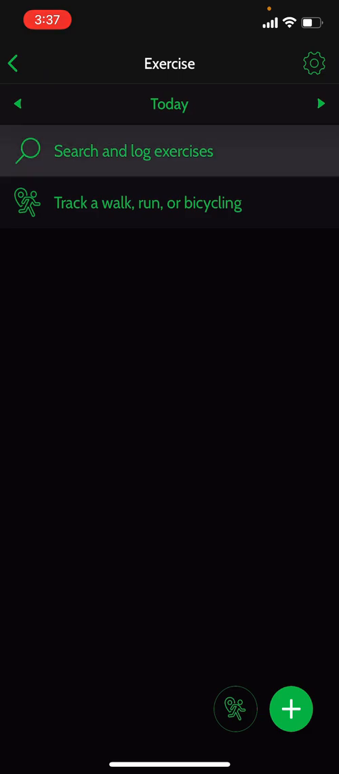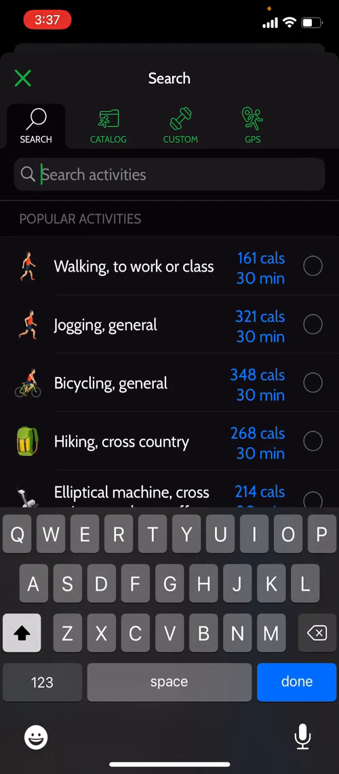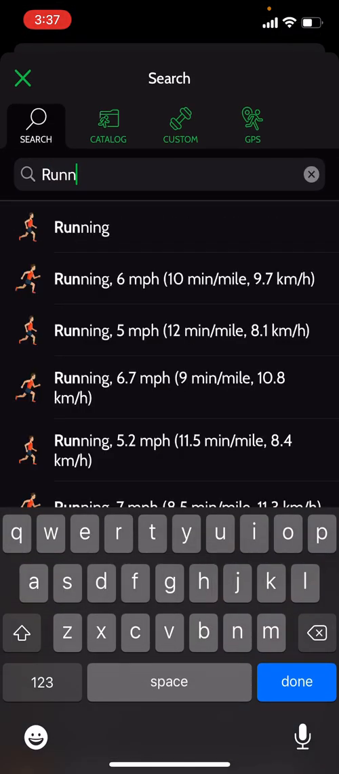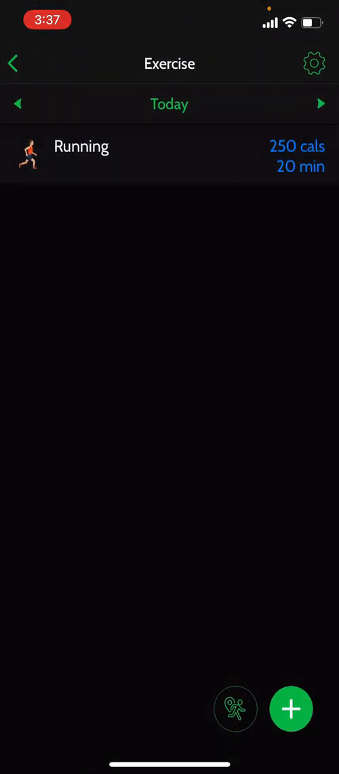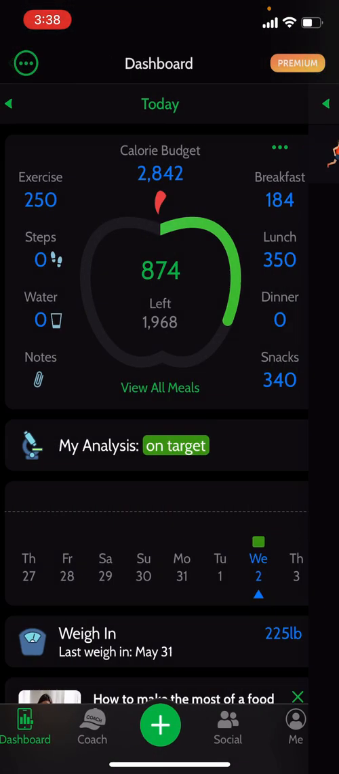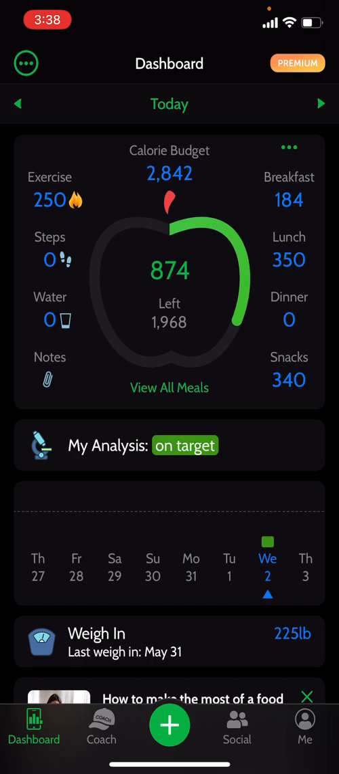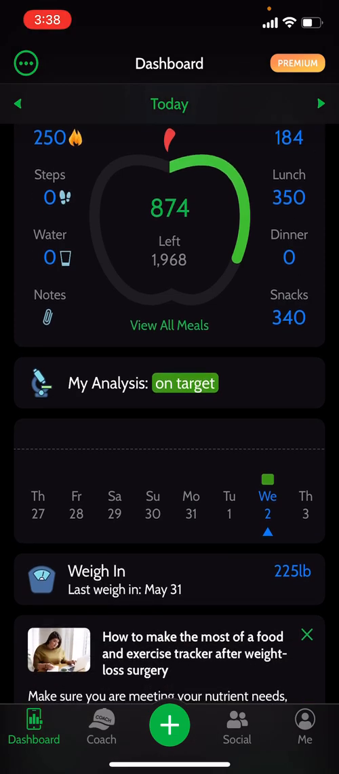So for exercise, there's other ones too. They could be running. So say I ran throughout the day. I click running. Minutes, how many minutes? Say I ran for 20 minutes. Log 250 calories. That's how much I lost. There you go. Now it's updated into the system.